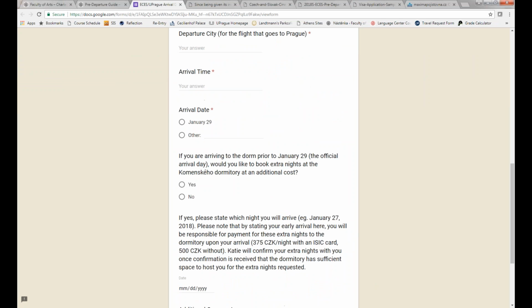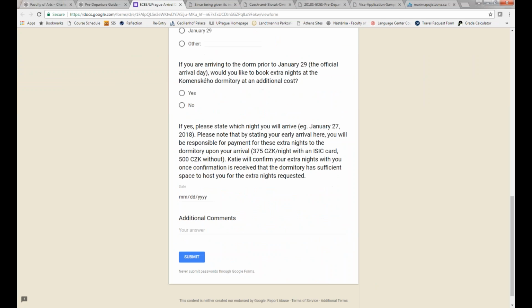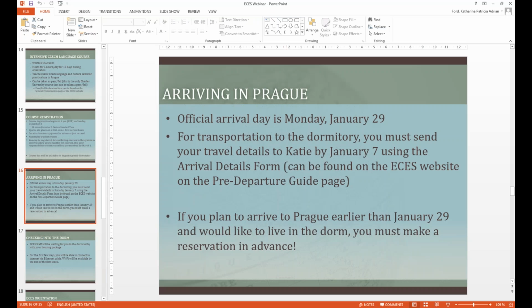If you plan to arrive earlier than January 29th in Prague and you want to stay at the dorm, you might be able to do that. We can request the space for you, but keep in mind that it's not a guarantee. So the earlier you tell me, the better, because we have to request the reservation. So if you plan to do that, fill it out on this form, but also send me an email. And once you email me with the details of your arrival, I'll check with the dorm to see if there's space available and we'll reserve it for you. And then I'll confirm with you that you will have space in the dorm early.